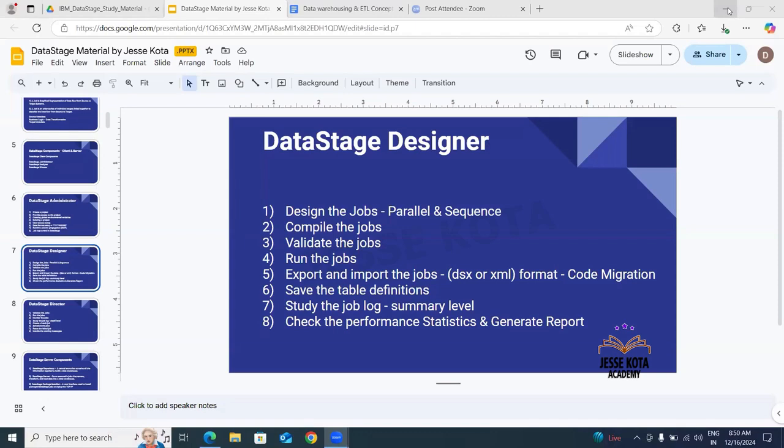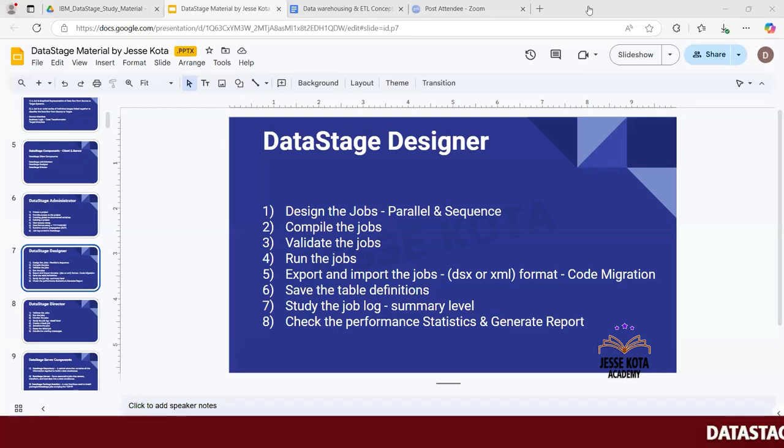And next, here we can study the job log at summary level. Those things can be taken care of. Then we can check the performance statistics and generate the job reports. Those are the things we can do in the Designer client.